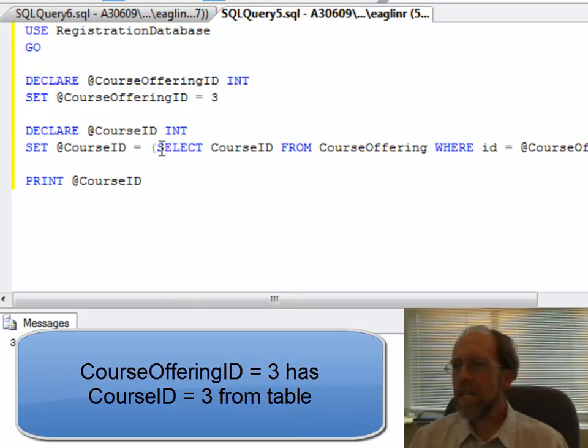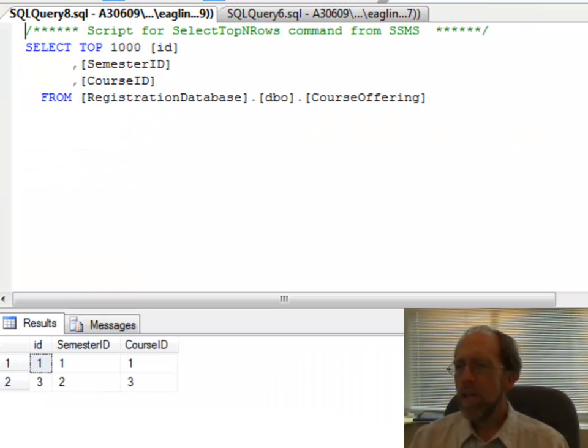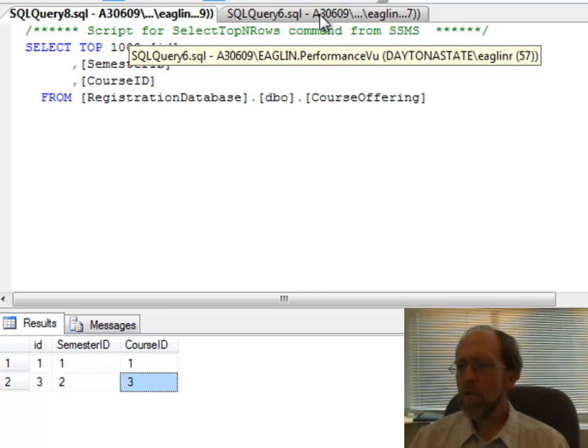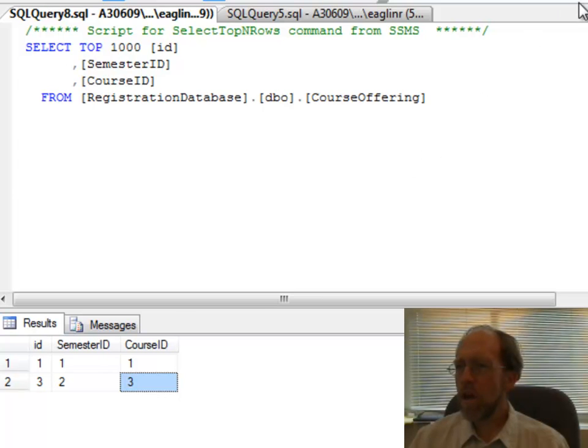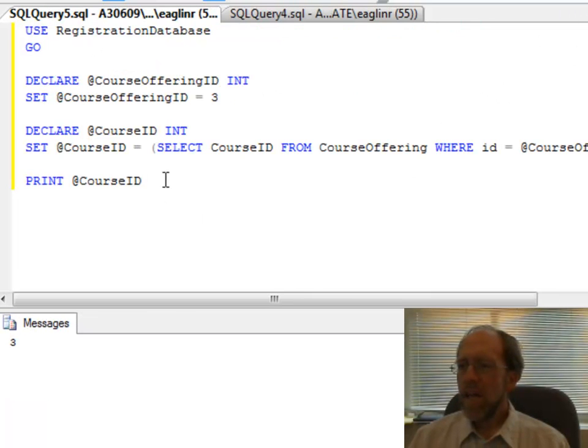Okay, and I set the course ID equal to selecting the course ID from the course offering. Well, if I go to the course offering table, I can see that the course being offered for the course ID 3 is course 3. If I came back over here and put a 1 in, it would come back to 1. So those are my course offerings. So I'd actually got a value back here. Okay, so the difference between a course offering and a course is a course doesn't have a semester associated with it. It's just the course.